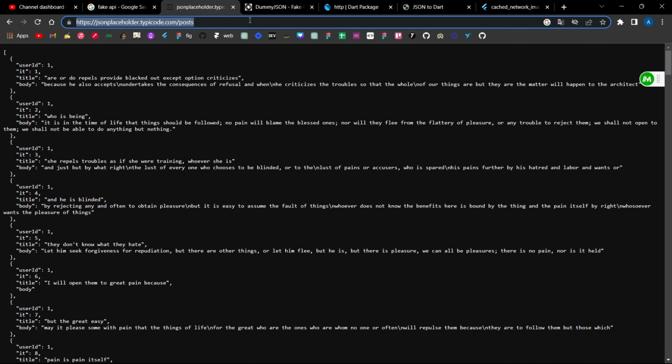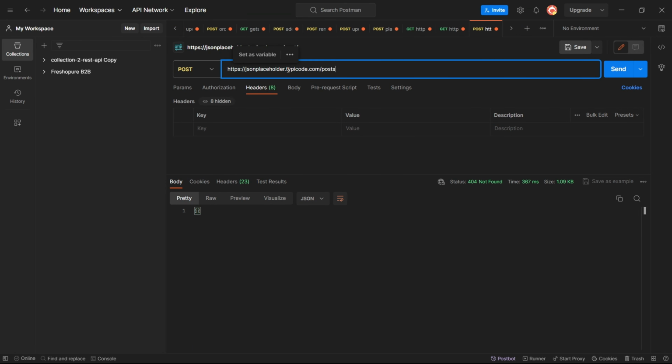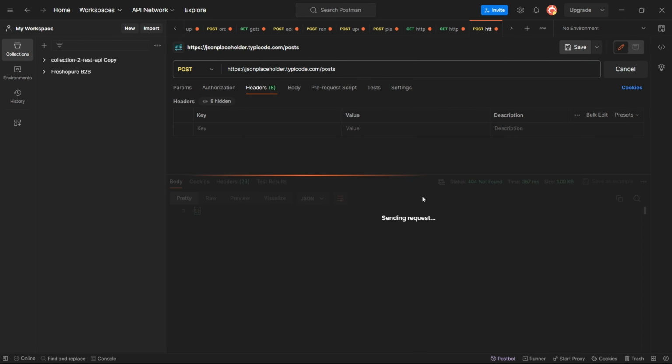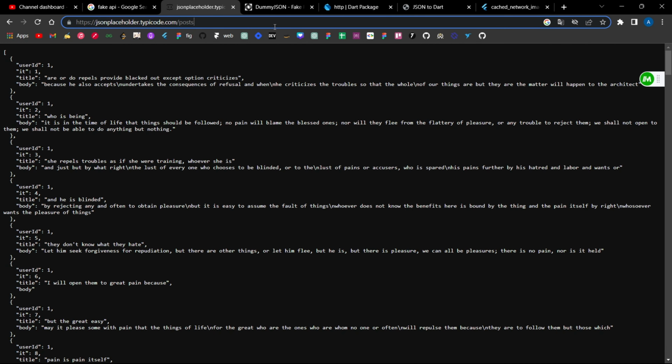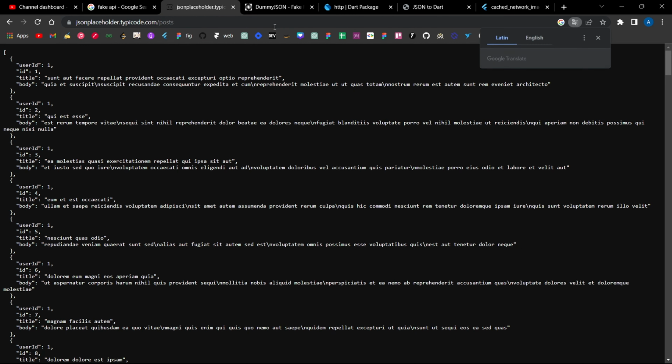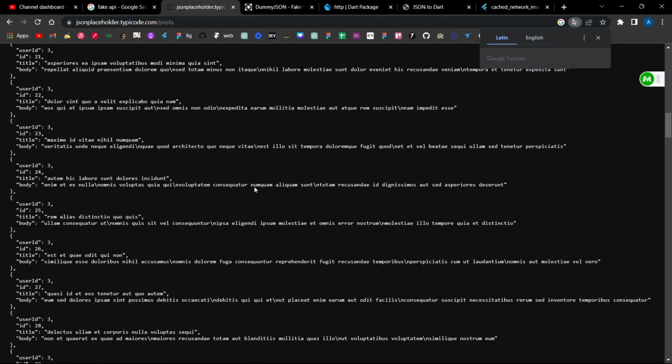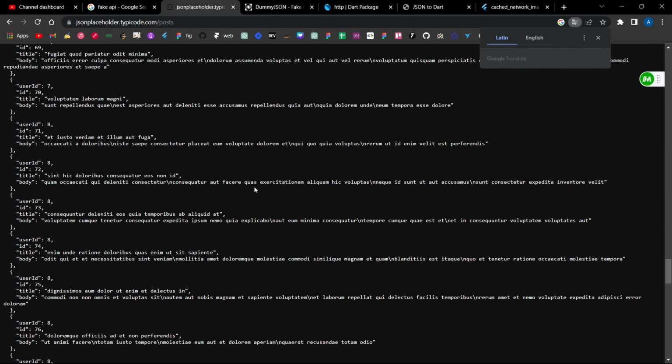Okay, posts. Okay, this is the thing. Whenever we hit that, it will show us the ID, and I think this is what the post does. Okay, so why is it showing me an ID 101?